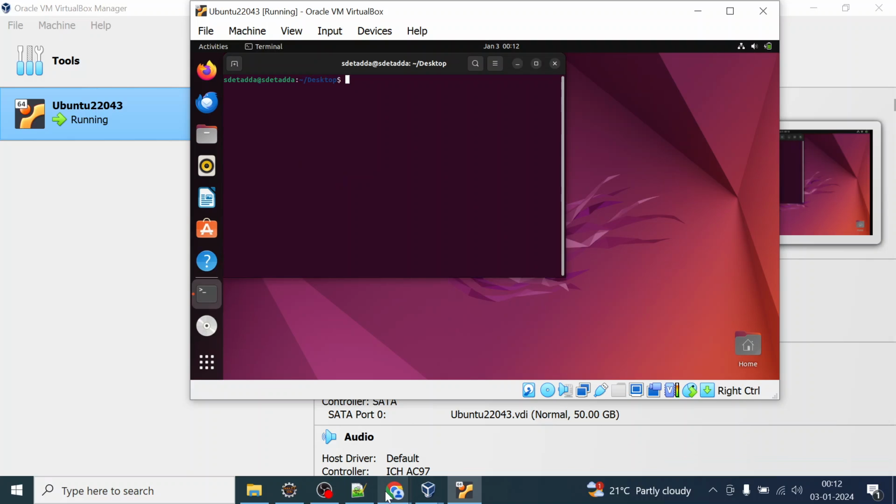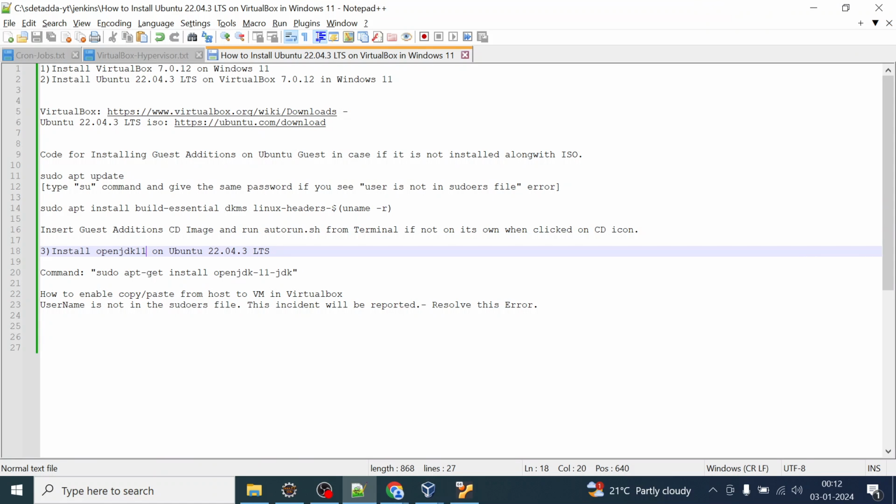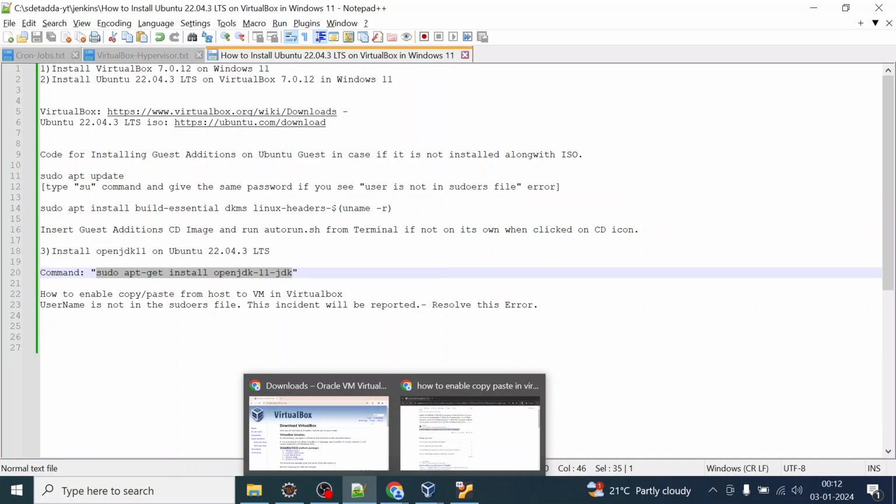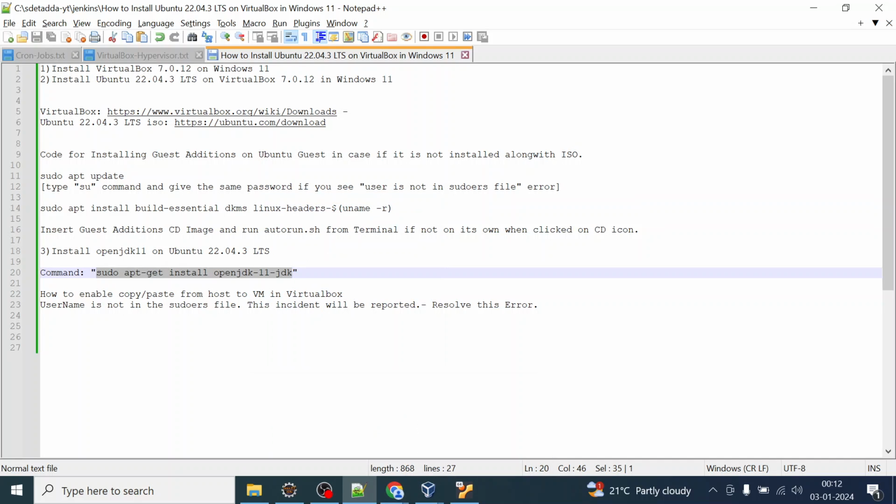So I'm going to give a command to install. What is that command? sudo apt-get install openjdk-11-jdk. Okay, so this is the command. I'm just going to copy it. As part of this video, we'll also see how to enable copy paste from the host to the VM in VirtualBox, and also the error where the username is not in the sudoers file. Just in case we come across these issues, we will see how to resolve and fix those errors as well.